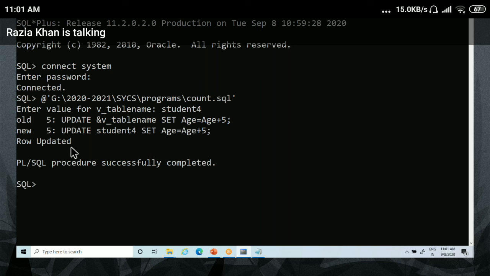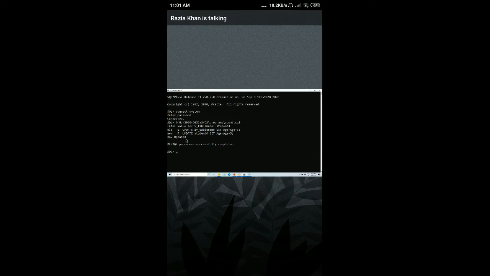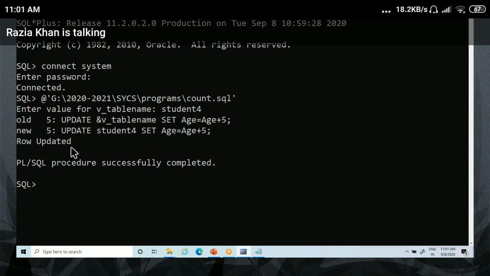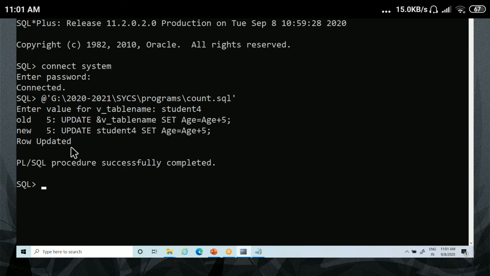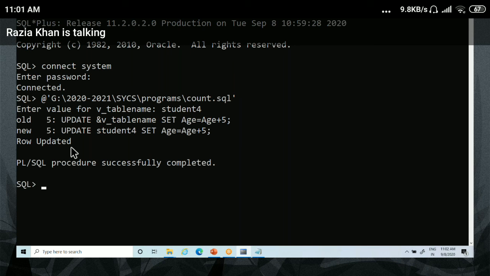Yes, so for checking the data, if you want to check the data from this student table, which query do we want to execute? Which query do we need to execute? Tell me. If you want to check the data of any table, which query will be used? Everyone just see. This is your programmatical part.